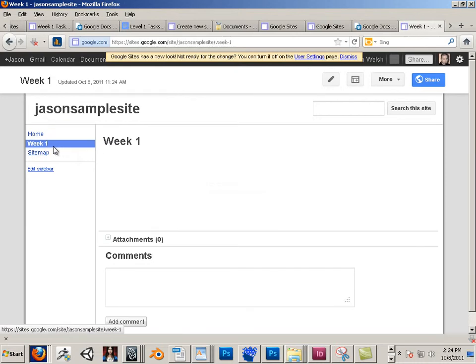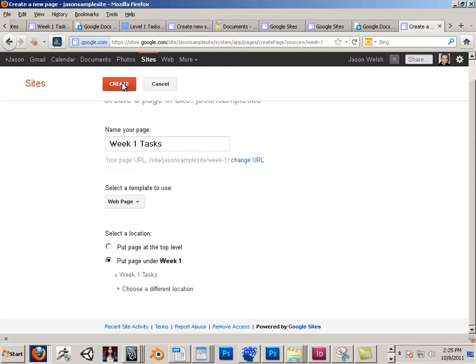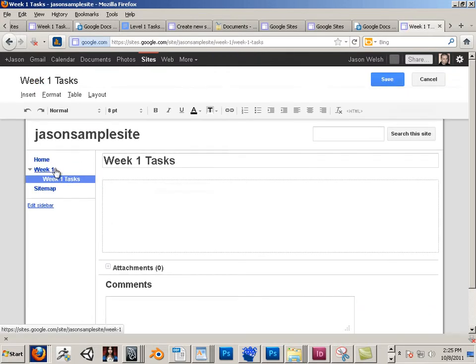Now let's say I have some tasks for week 1. Well, I can go in here and create a new page. I highlight week 1. This time I'm going to put it under week 1. Create a web page. And there we go. So that's how you make an internal link.